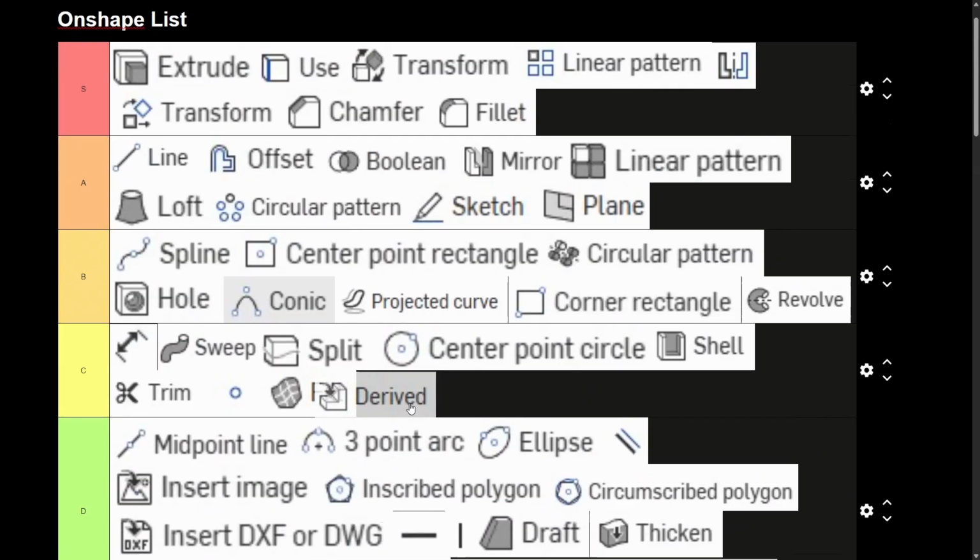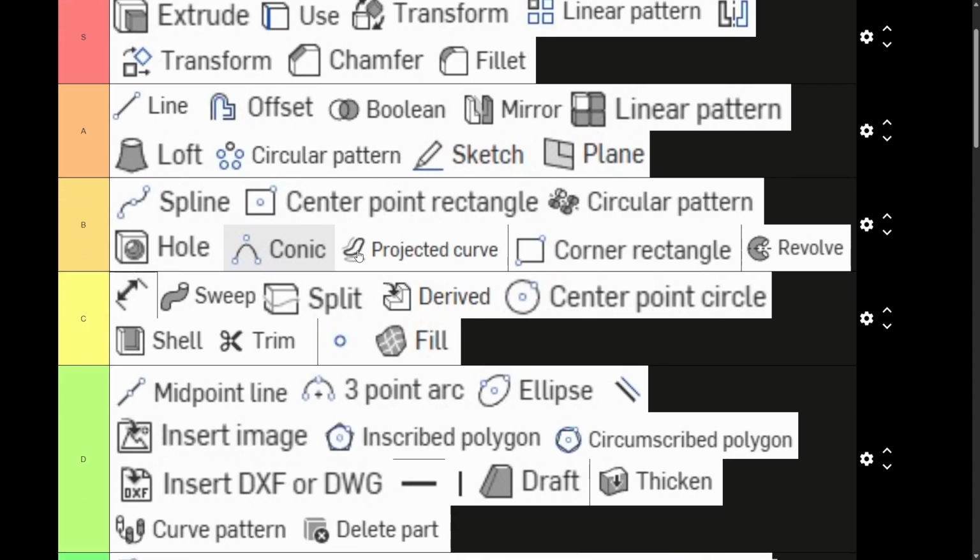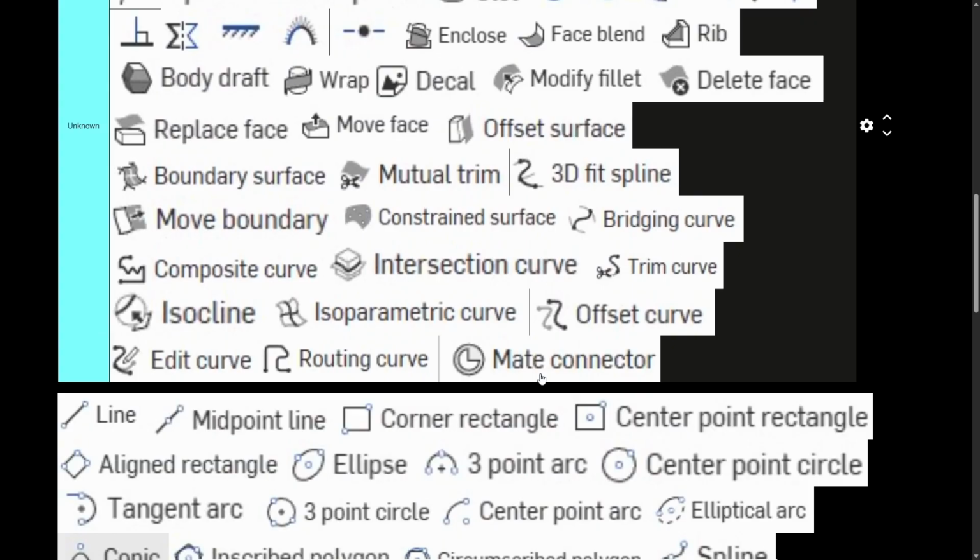Derived. Ooh, I like derived. I put it in C tier. I don't really use it that much, but it's a good thing to use for scale within the software or in the Part Studio without having to use it in the assembly. So derived is pretty good. I like it.